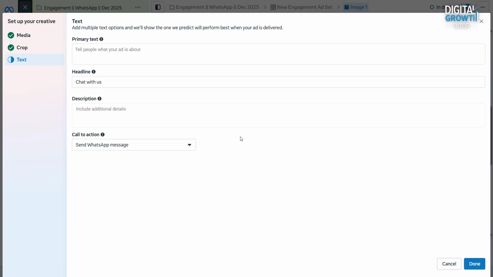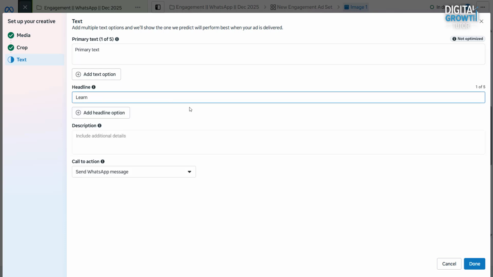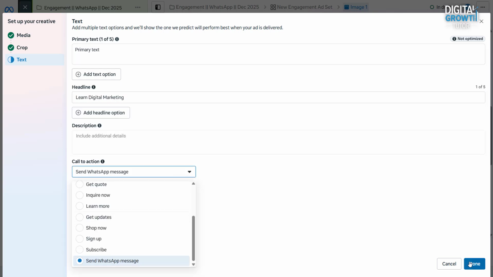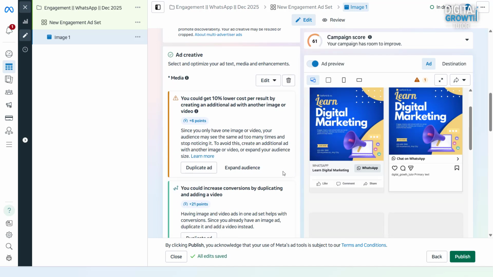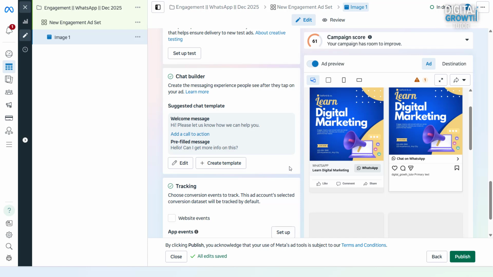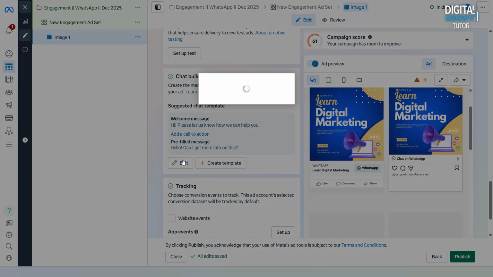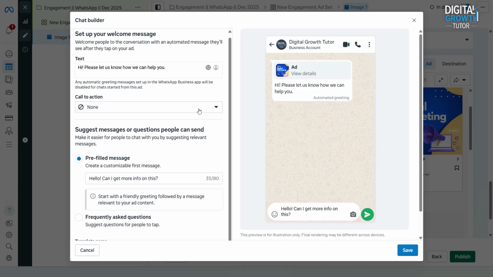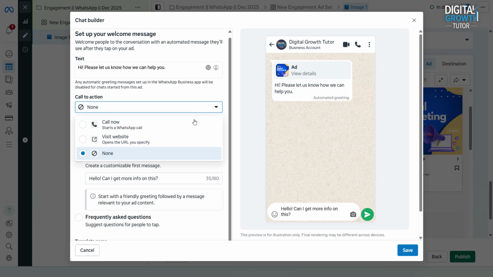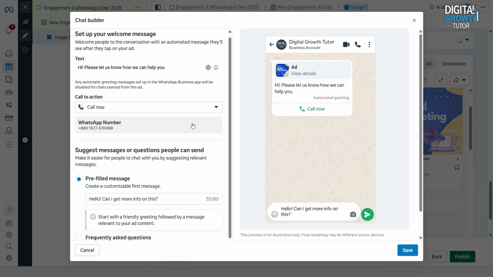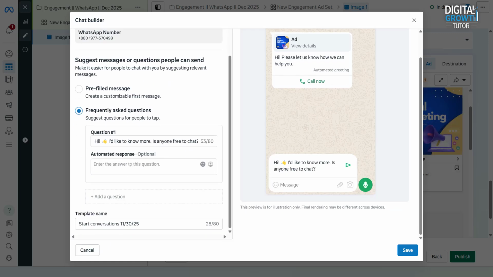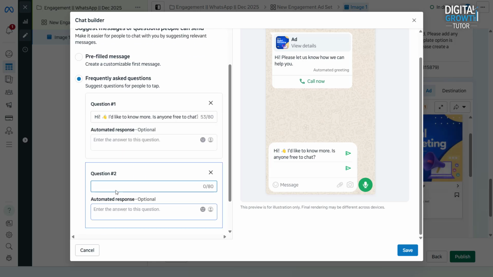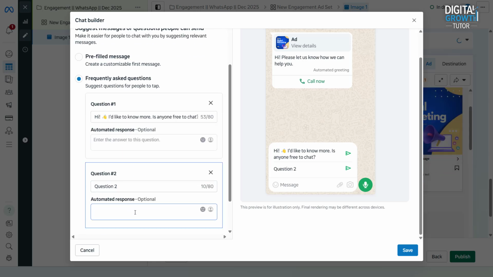Next, add your primary text, headline, and choose your Call to Action button, e.g. Send Message. Scroll down to Chat Template and click Edit. Here you can update your welcome message, add Call to Action buttons, add pre-filled questions, add Frequently Asked Questions. Customize this section based on the conversation you want customers to have.